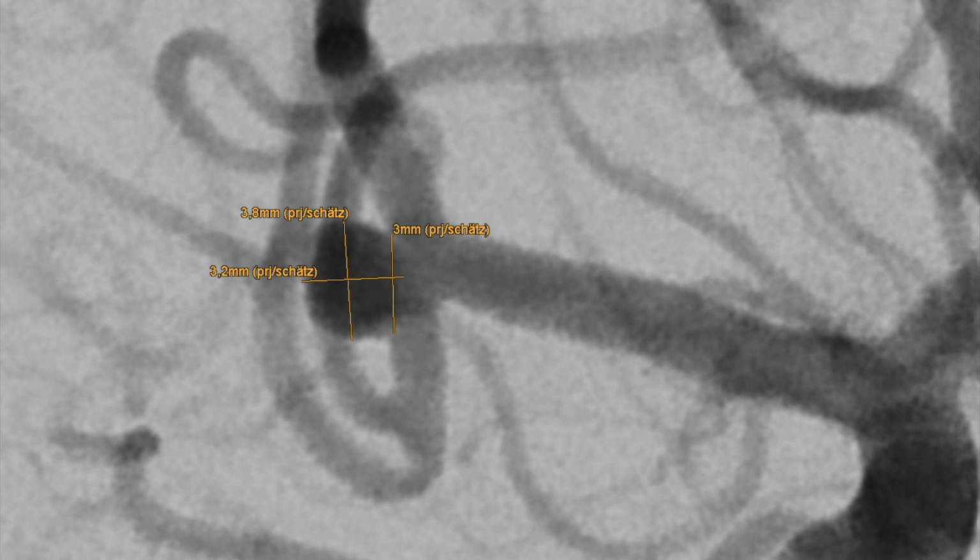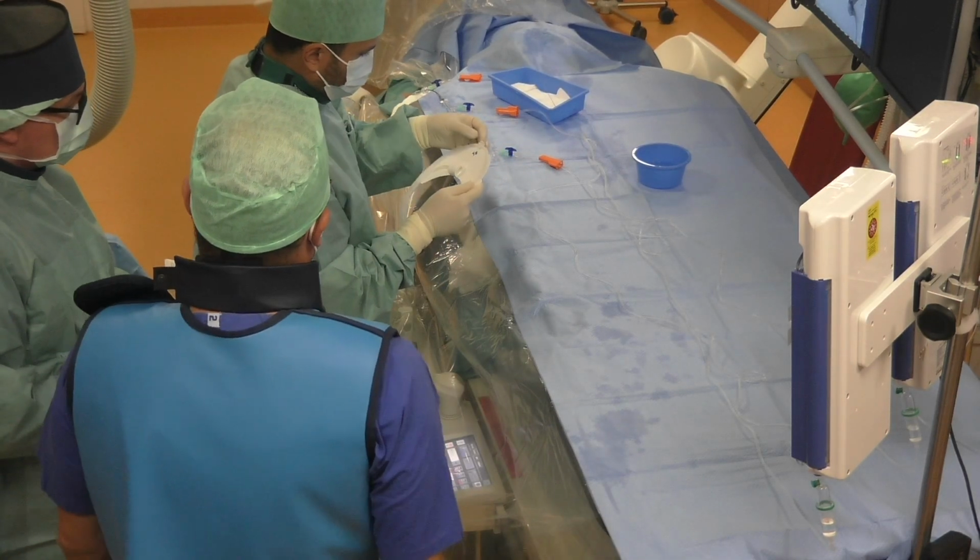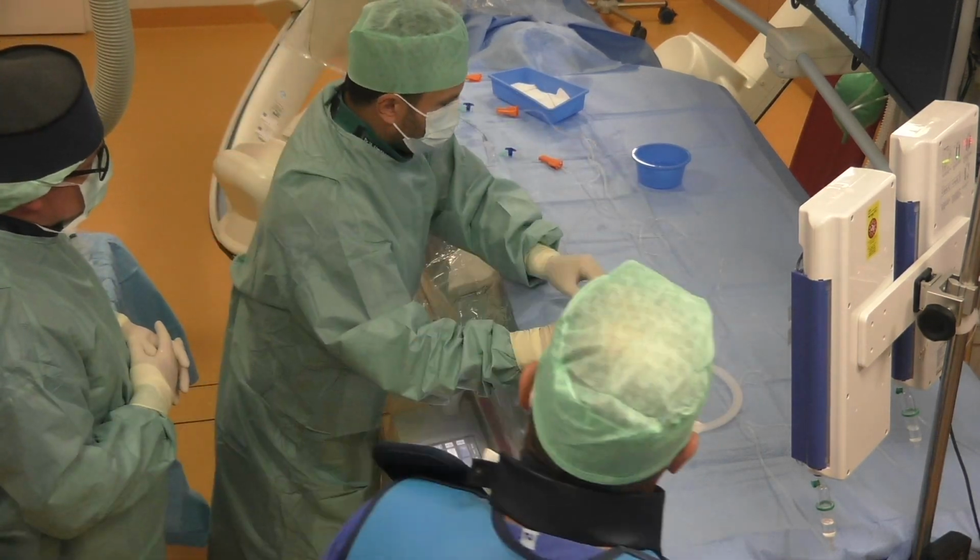And here we have the measurements of the aneurysm. The neck is about 3 millimeters, and the maximal width of the aneurysm sac is 3.8 millimeters. It depends on the way how you measure the aneurysm sac. And if you take another projection, you could get a maximal width of 4.5 millimeters. So we've decided to take the Artisse 5 by 3 millimeters, and this is the device.